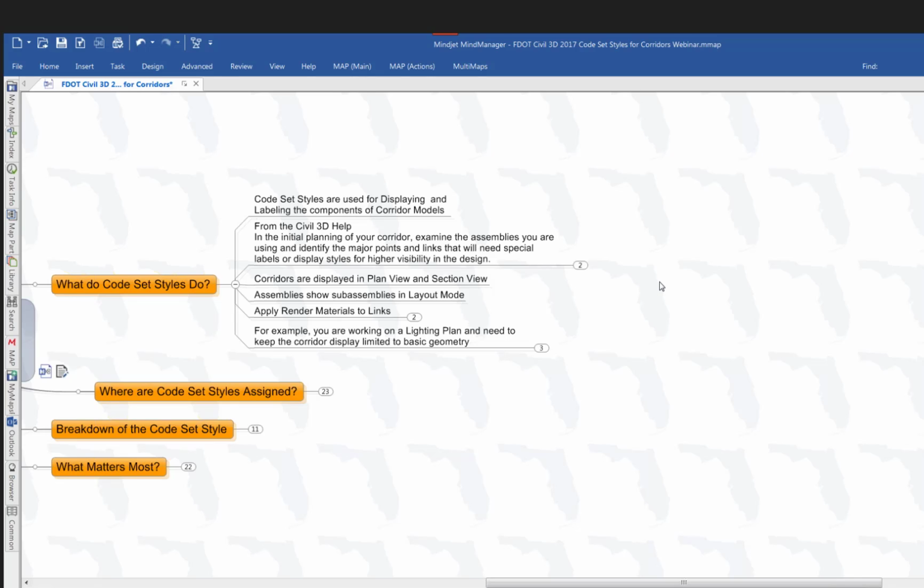Now there's other outgrowths from that, like you can extract feature lines and corridor solids and surfaces from a corridor model, but those are different objects. So the corridor itself is just going to be in plan view, section view, and the assemblies that go into making up the corridor model, well, they have sub-assemblies, and it's these code set styles that also give the display properties to the sub-assemblies when they're in what's called layout mode.